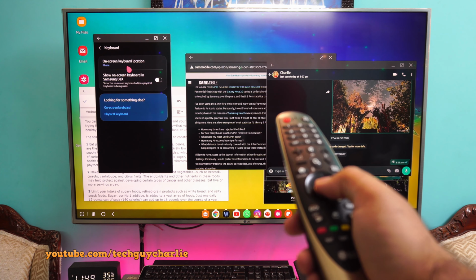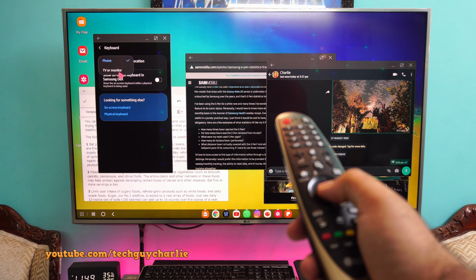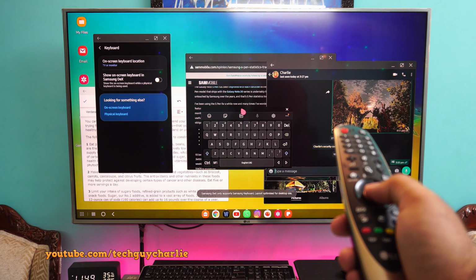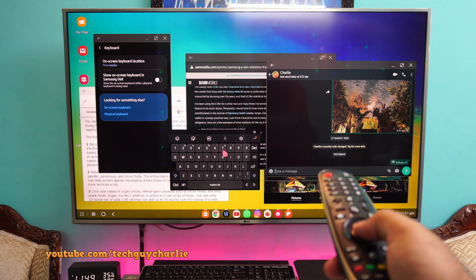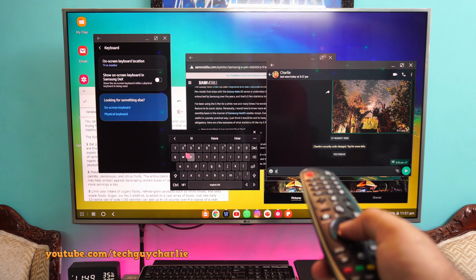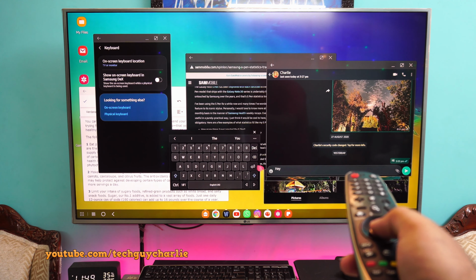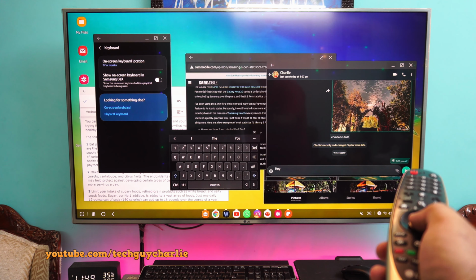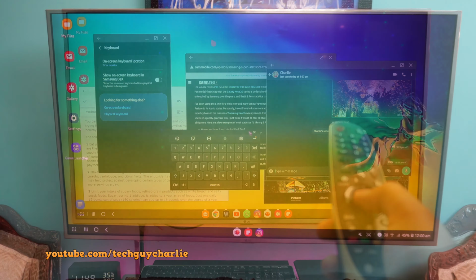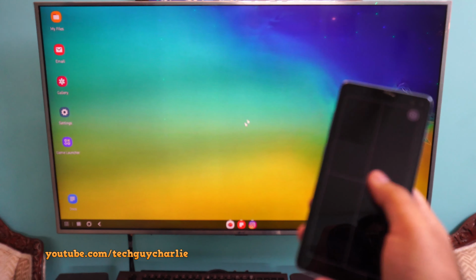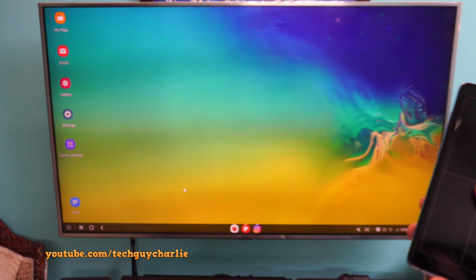Now, if you don't have a spare keyboard to plug in into your TV, what you can do is enable on-screen keyboard from Samsung DeX keyboard settings. So this will give you an on-screen keyboard and you can use the mouse, or in my case, I can use the magic remote to wirelessly type while I'm using the Samsung Wireless DeX functionality. Amazing, right? And if you don't have a keyboard or a mouse, you can use the phone as a touchpad. But nothing beats a keyboard and a mouse.